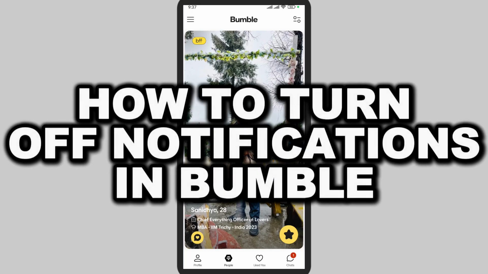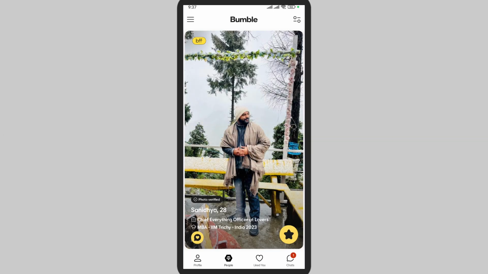How to turn off notifications in Bumble. In this video, I'm going to show you how you can easily turn them down. First of all, open the application.